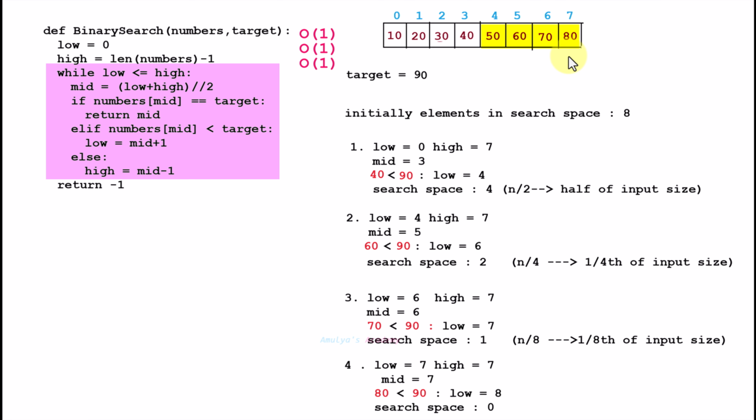Low is this. High is this. So 4 elements left in the search space. This is our search space. That is actually half of our input size. Input size is 8. In the first iteration, we'll get search space as 4. Half of the input size. Then next iteration, low equal to 4, high equal to 7. We'll calculate this. Then we'll find the middle element. Then we'll check the conditions.